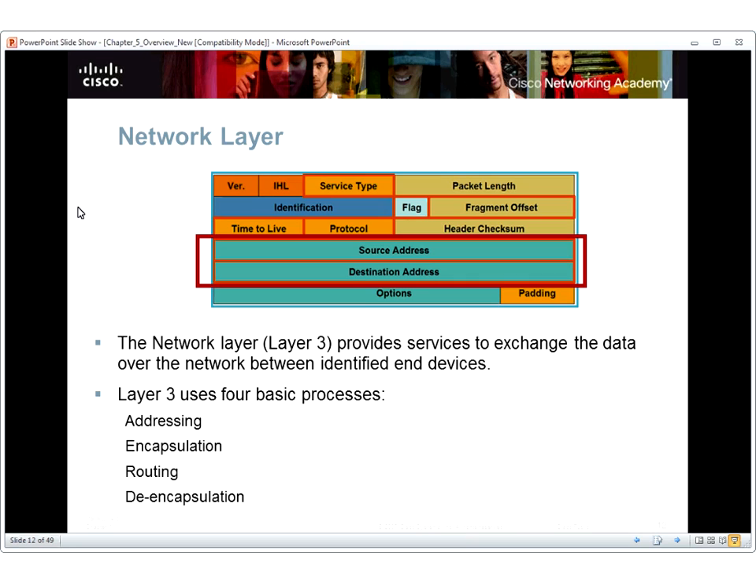And then it does de-encapsulation on the other side. It's got to take off that information as it moves and looks at the content inside that packet, the transport layer information.